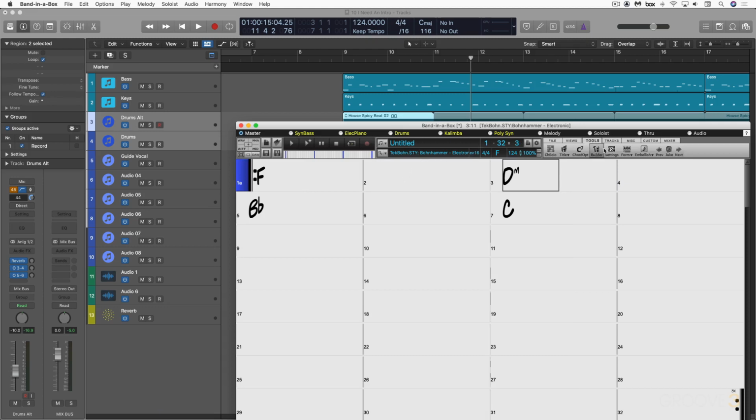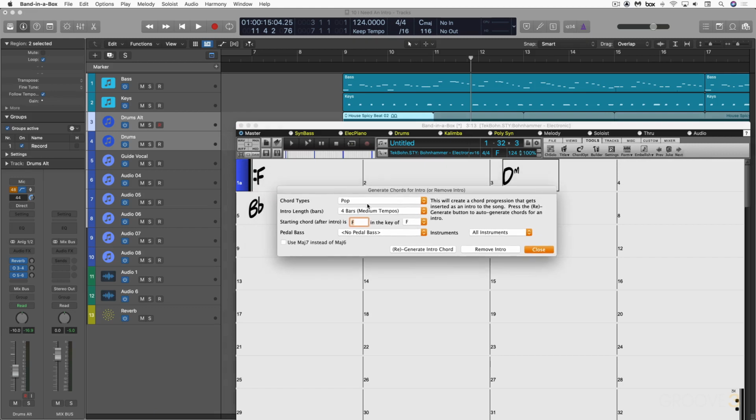So I'm going to go under Tools, and under Form, we have Generate Intro. And it's a fairly simple dialog box. We can choose between jazz or pop, and I want pop in this case. And the number of bars, I'm going to go with the 4-bar intro. Starting chord is F, and it's in the key of F. It doesn't have to start on F, but I'm going to leave it like that.